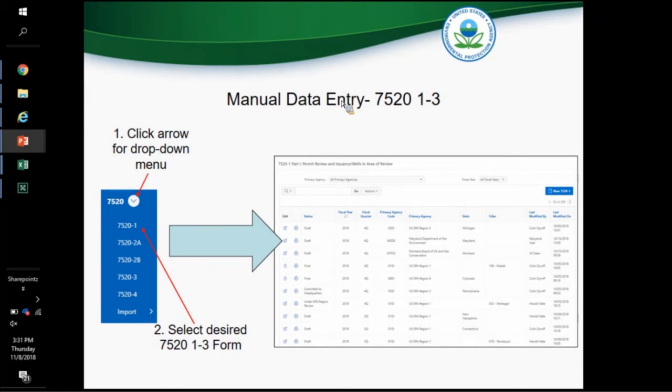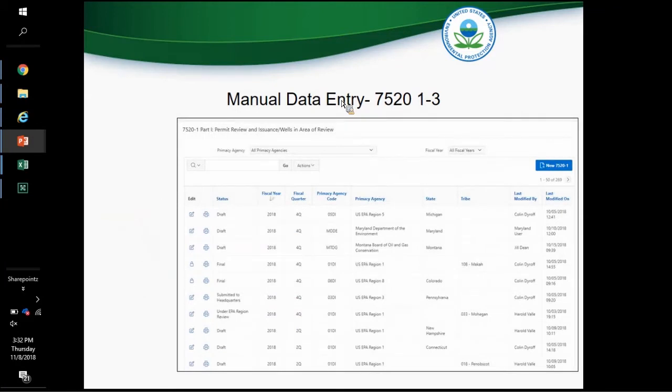So again, the process of manually entering 7520 data begins by clicking the drop-down arrow in the 7520 module, and in that drop-down menu you can see you can click on each of the 5 7520 forms, and in the example I'm going to go through, I'm going to select 7521 and I'm going to create a brand new 7521. When you click that, on the right is the screenshot of the list view, and I'm blowing it up again here.